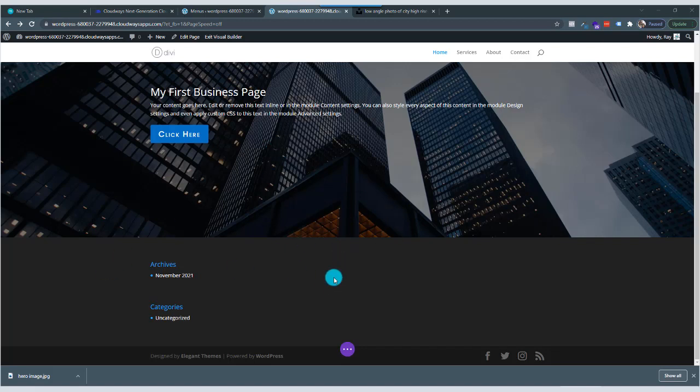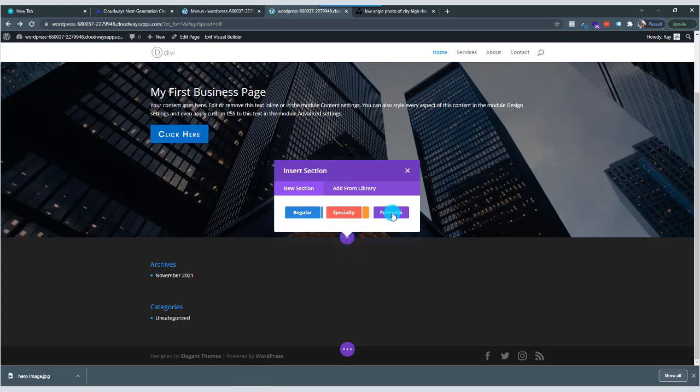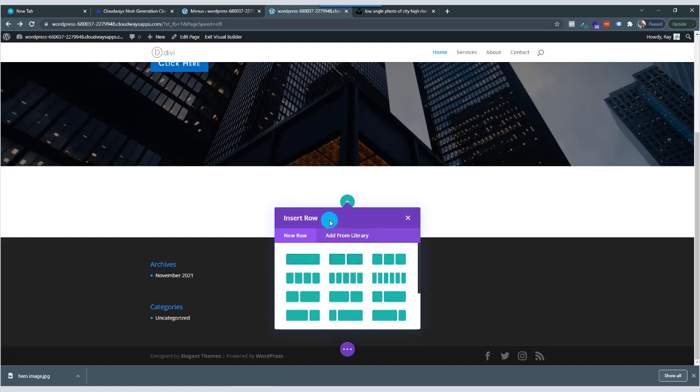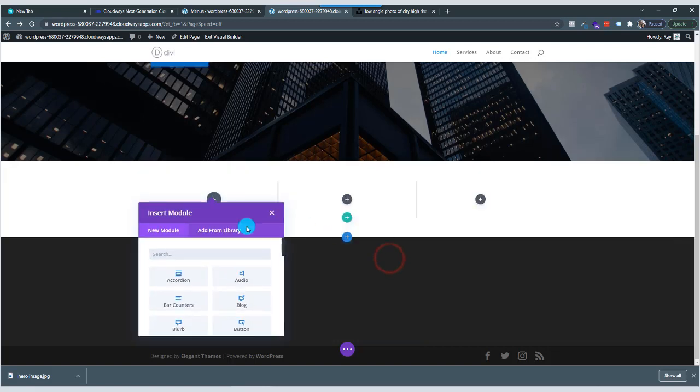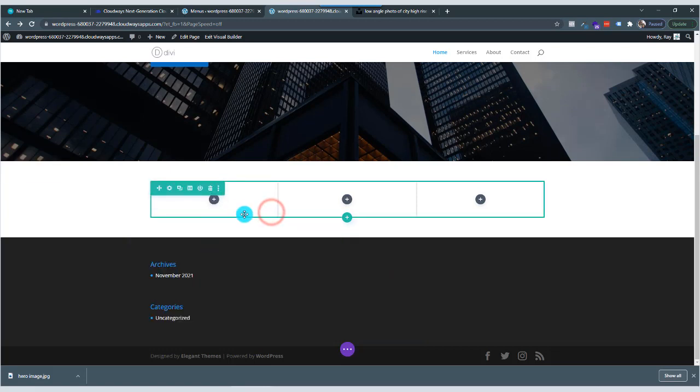Now, what we're going to do is add the second layer to our website. So we're going to place our mouse on this little plus icon, click, and instead of full width, we're going to go for regular. Now inside here, we can choose the column that we want. The column that I'm looking for right now is the 3-column layout. So I'm going to click on that, and then I'm going to exit out for a sec.